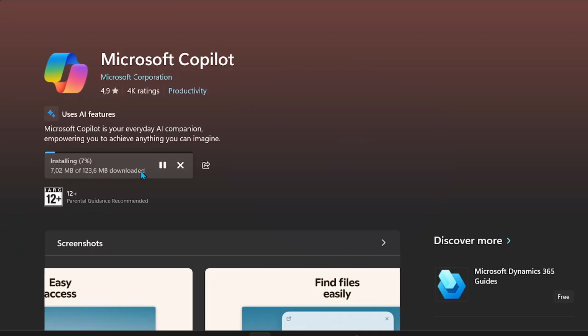This process may take a few minutes depending on your internet speed and system performance, so please wait patiently until the download is complete. During this time, the progress indicator in the Microsoft Store will show the status of the download. When the download finishes, the Microsoft Store will automatically install the app on your computer.